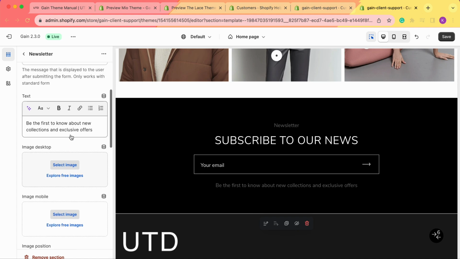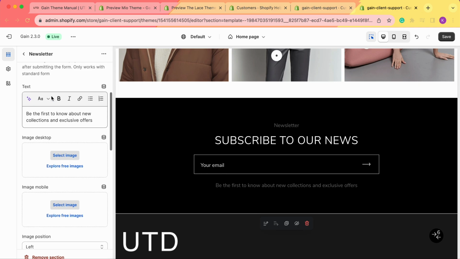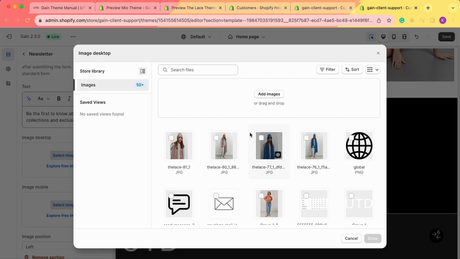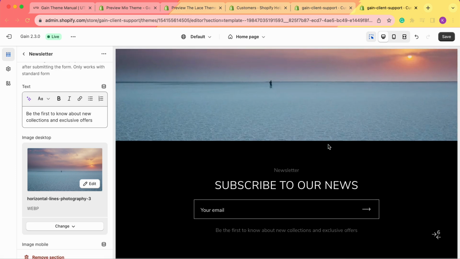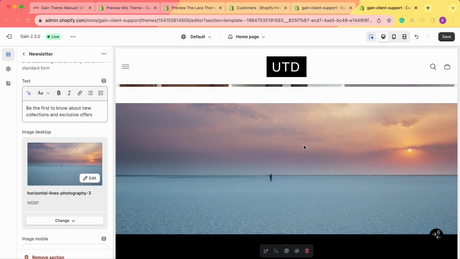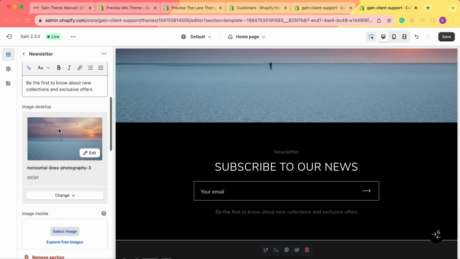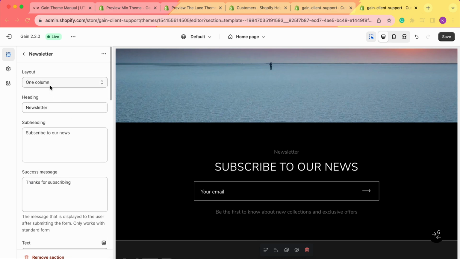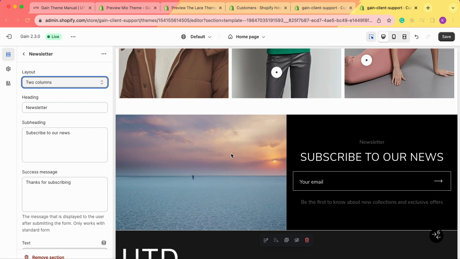So now let's take a look at how this section looks like with one column and the picture. So here in the image desktop, we add the picture. And now let's take a look in here. So when we have one column and add the picture, we have the picture at the top. And in the bottom, we have the actual newsletter section. When we change the structure to two columns, and when we have the picture, as you can see, this is how it turned out. In one column, we have the picture. In the second column, we have the newsletter section.